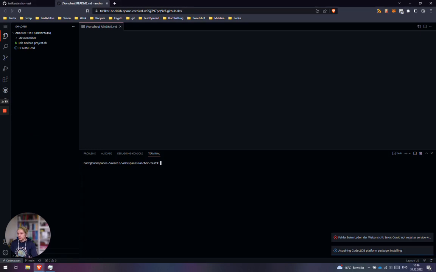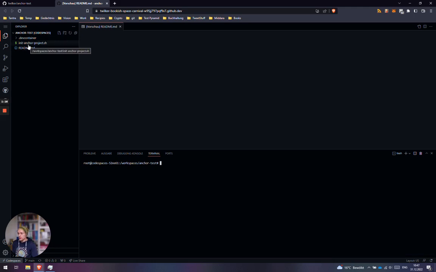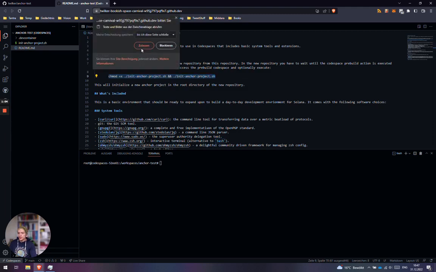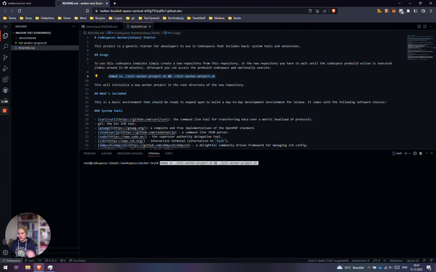Okay, now that our repository is loaded and the editor is loaded, we can start to use the code editor as we would use our local PC. So in this case, it's empty. It's still empty. But in this repository, you find the init anchor project shell script. And if you execute it as described here in the README, by first making it executable, you will see that everything is set up for an Anchor project.